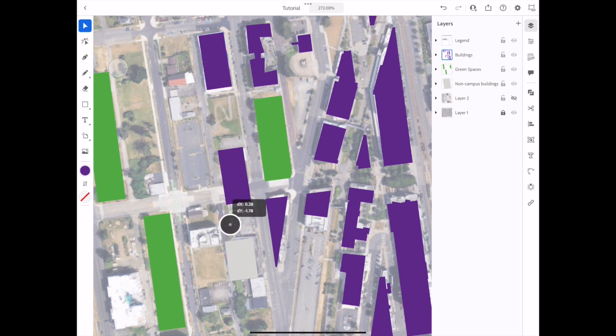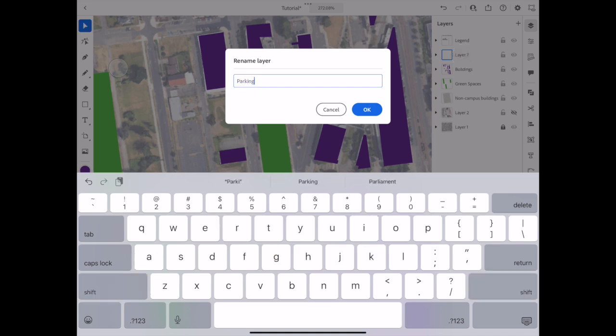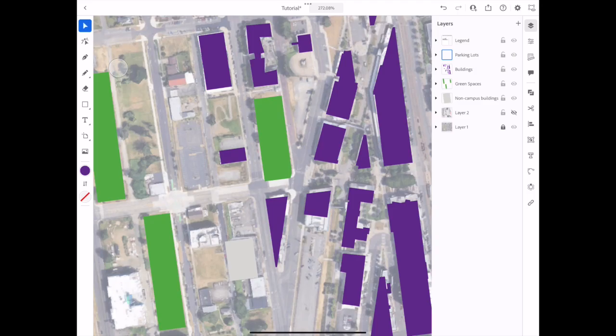There's other ways besides the pen tool and the rectangle. You can duplicate it, bring it down, and just change the shape of it. Here I created another layer, did a parking lot, changing it to gray.